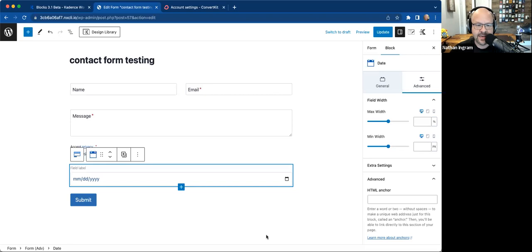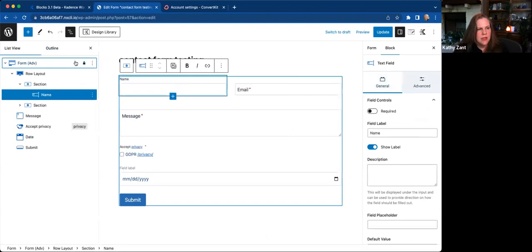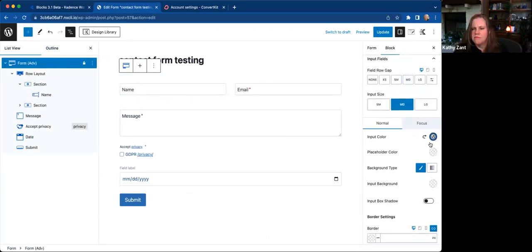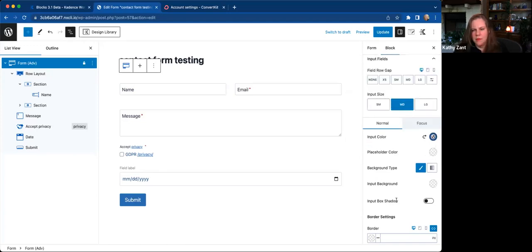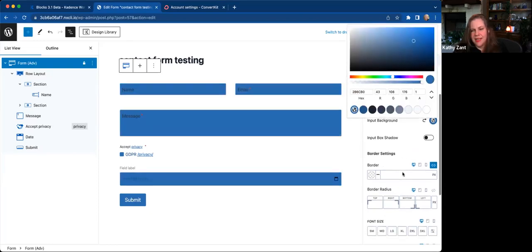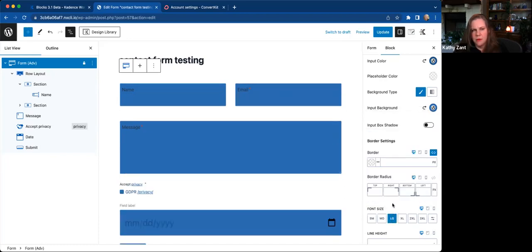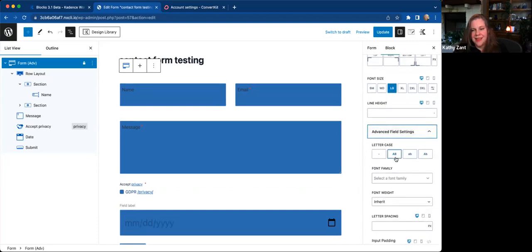Okay, let's see. Next question, Marcus. Can you show a bit about the style customization options? Can we change backgrounds, fonts, rounded corners? Yes. And you can change things based on the form itself, all the styles. So you can change your input colors, placeholder colors. You can change your input backgrounds if you like to get really funky with things. You can change your font sizes for various things, all kinds of different case settings.